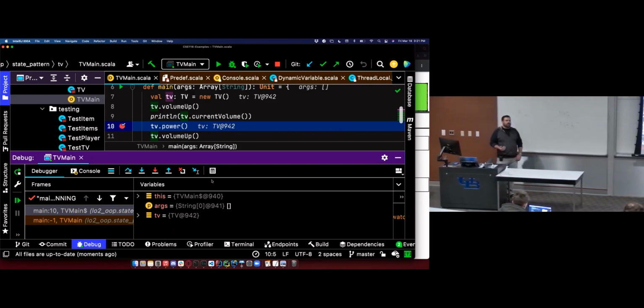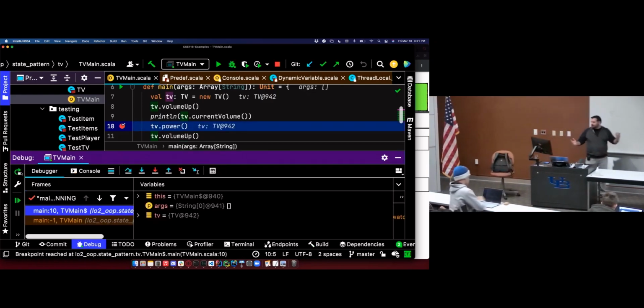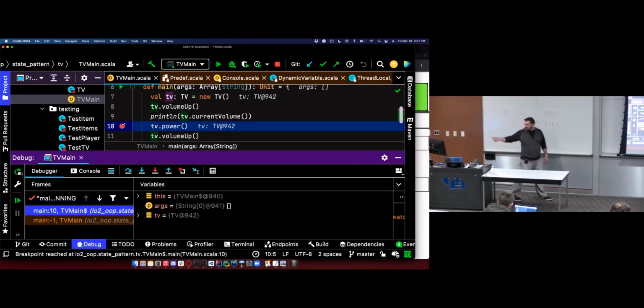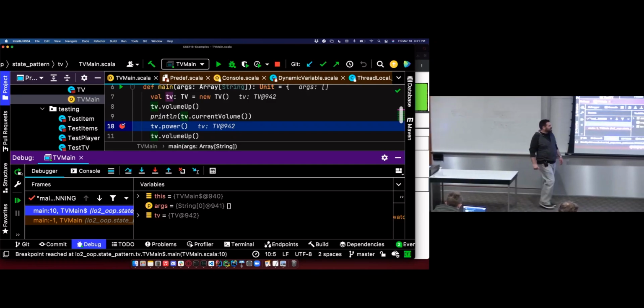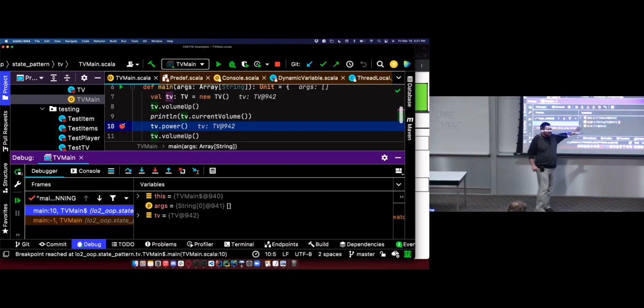So when I rerun the debugger, those numbers all changed. If I rerun it again, I'm going to get different numbers. Looks like they might be the same as the last time. We don't care what they are. We just care that those are references to objects on the heap.